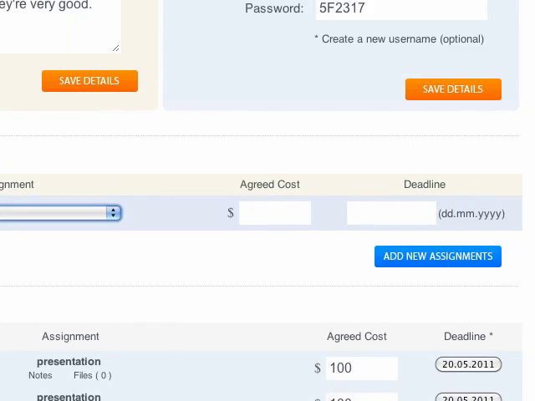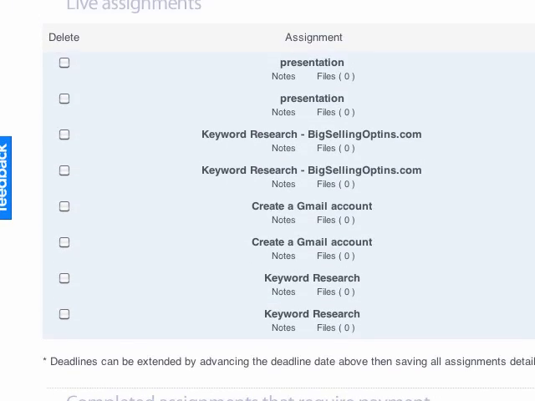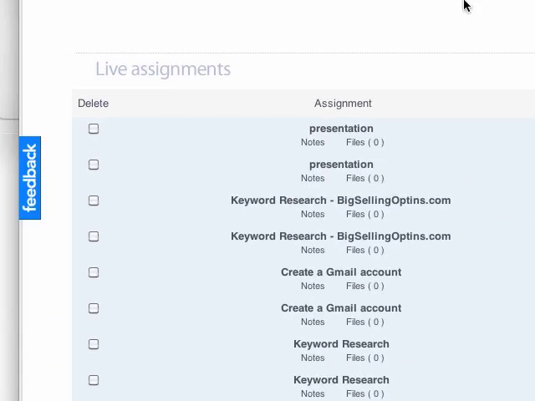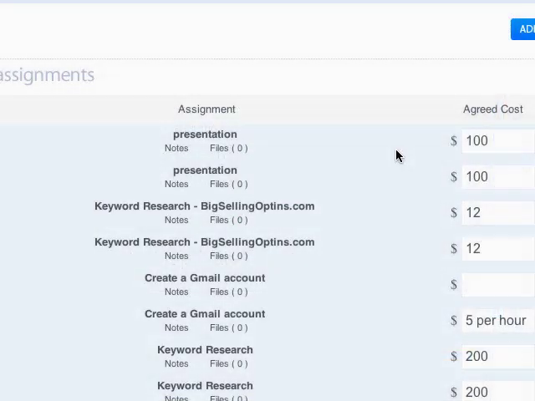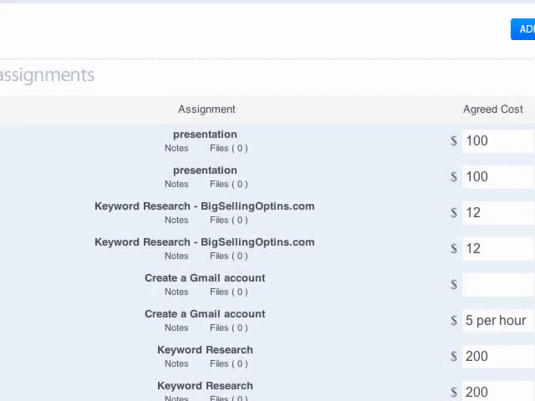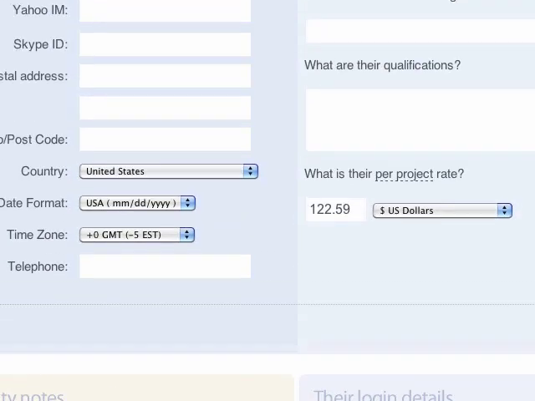So there's the agreed cost, the deadline, you can add new assignments, and then we have the live assignments they're working on right now, and we can then see the agreed cost, the deadline, and also we can see if there are any notes on the particular project, and we can also upload files and download files from this area here too. So it's very comprehensive in terms of what you can do, but it's all very clearly laid out.